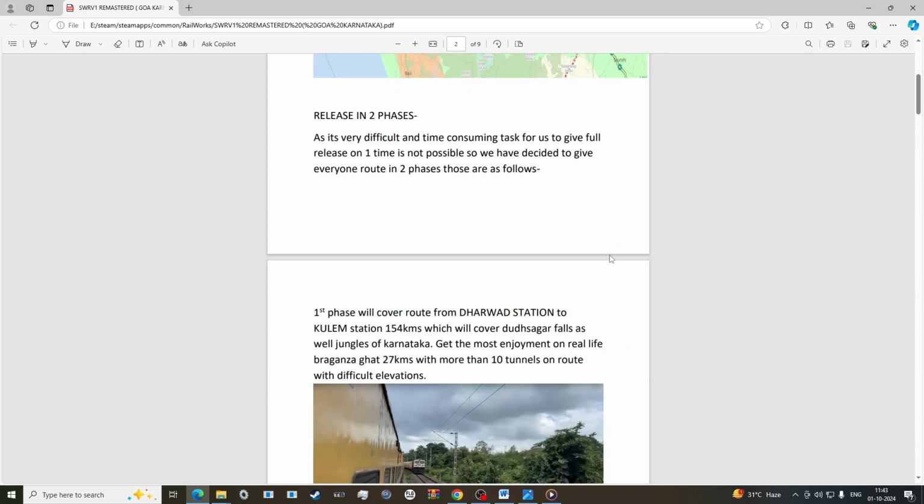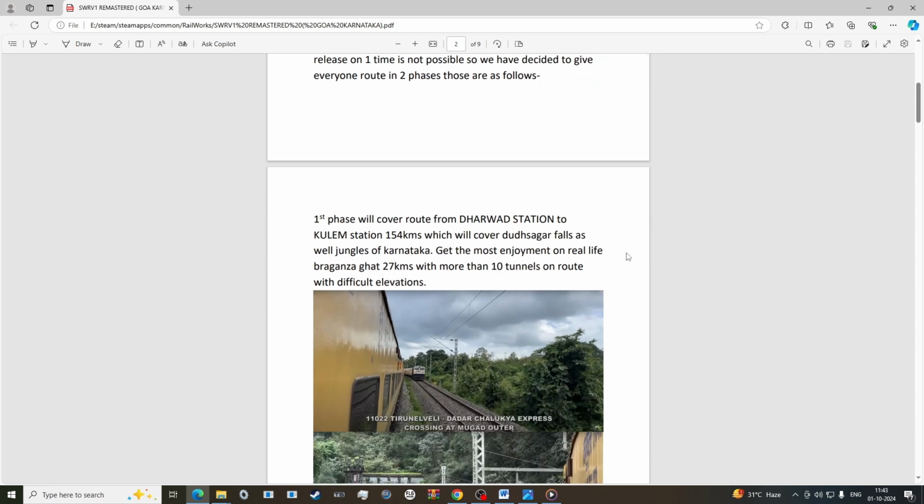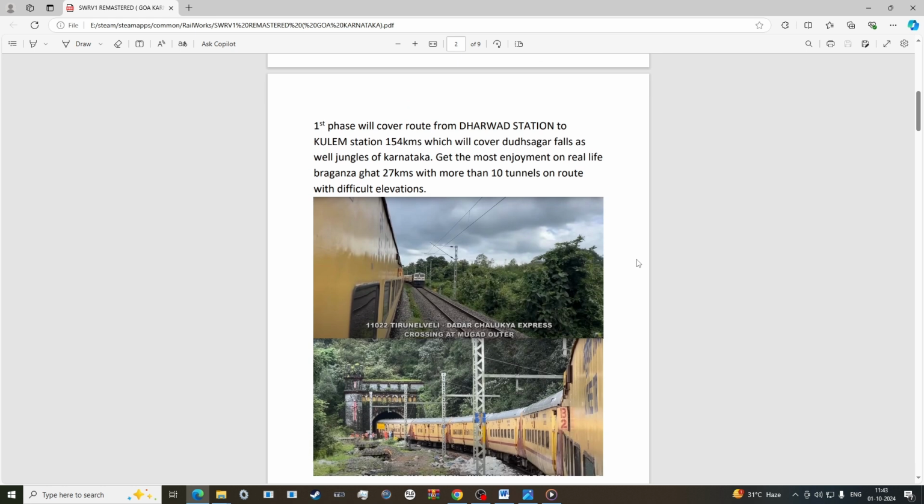So the route will be released in two phases, guys. This is the most important section of this video. Route will be released in two phases, as it's a very difficult and time consuming task for us to give the full release at one time. It's not possible. So I've decided to give the route in two phases. The first phase will cover this route from Dharwad railway station to Kulem station, that is 154 kilometers, which will cover Dudhsagar falls as well as jungles of Karnataka.